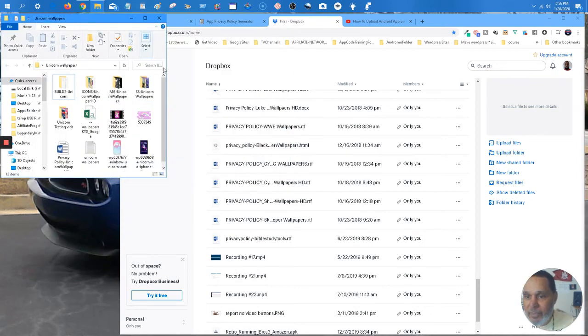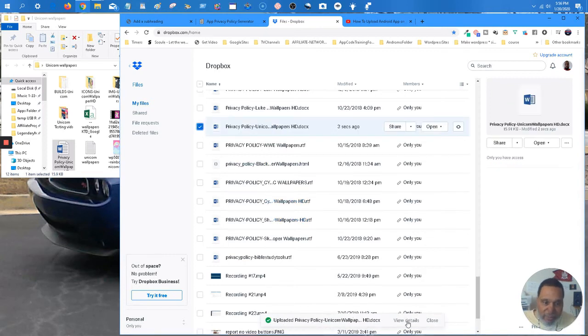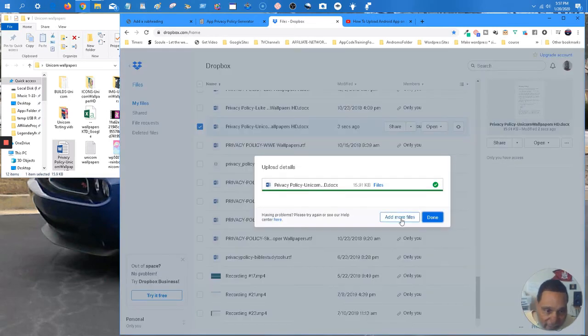Okay, and we're going to find our privacy policy, and it's right here, in the Word document. I'm just going to drag this into my Dropbox. I know it's dragging if I see that word move there. I'm going to look at the bottom. It says uploading, so I'm going to click View Details, and click done.